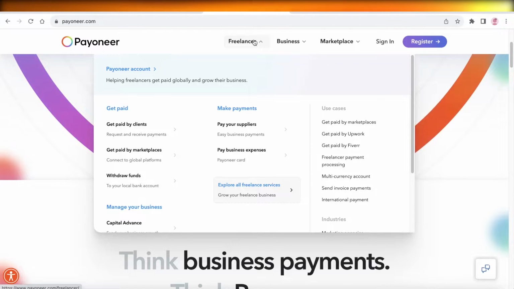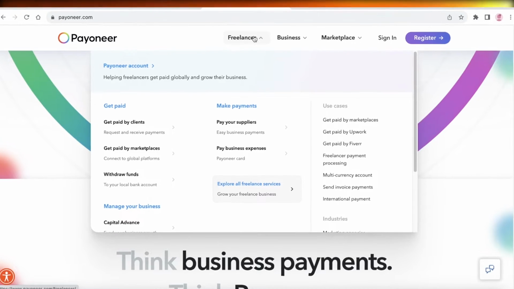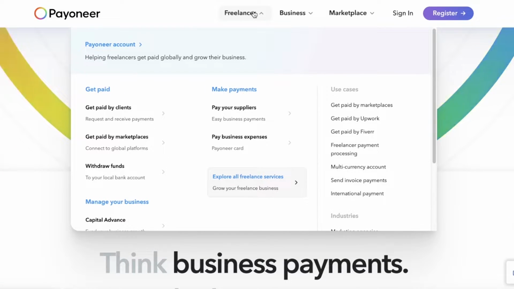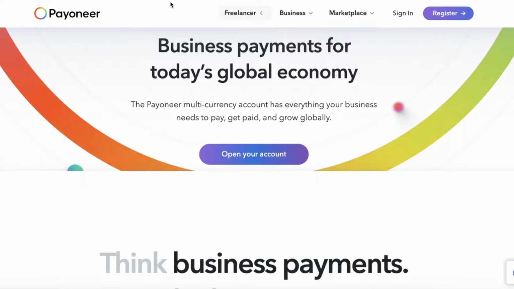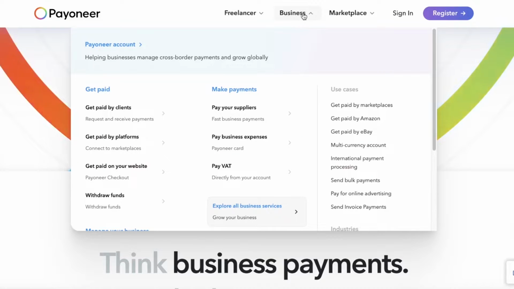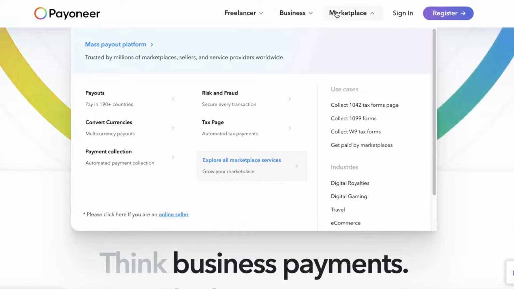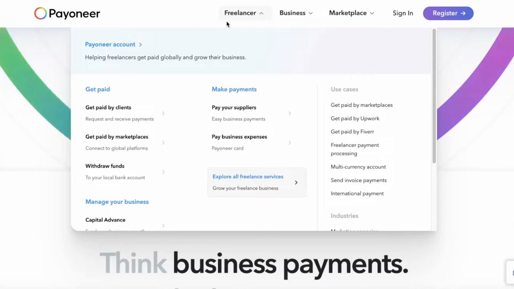Now, Payoneer is an online platform that enables you to accept payments globally. It can be super easy to receive payments internationally and then withdraw them to your own personal bank accounts. There are multiple different business features as well as freelancer and marketplace features. If you take a look at some of their basic features, it includes being able to get paid on marketplaces like Upwork, Fiverr, having your payment processing, multi-currency accounts, invoicing payments, and international payments.